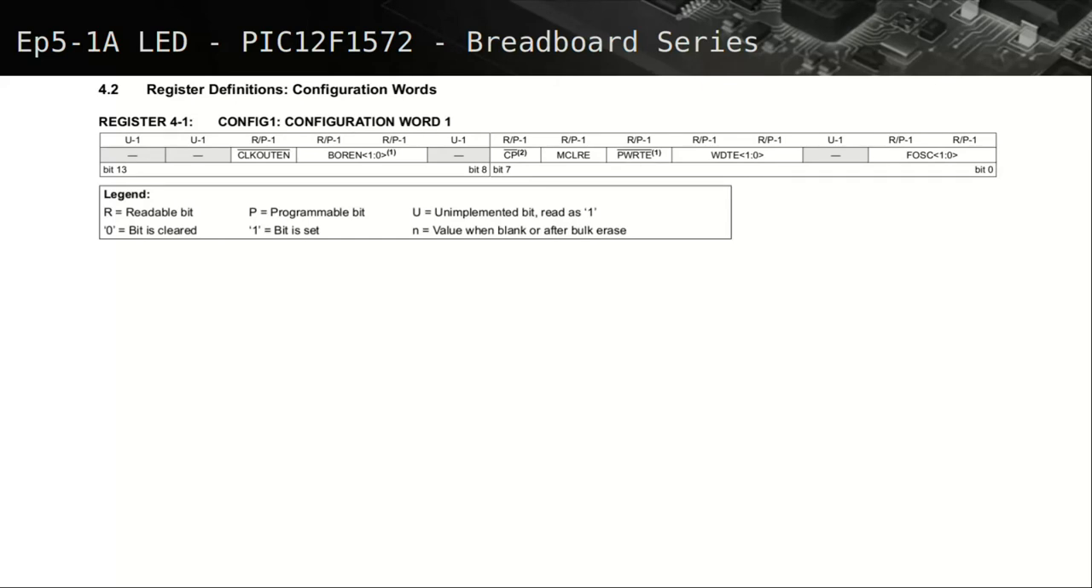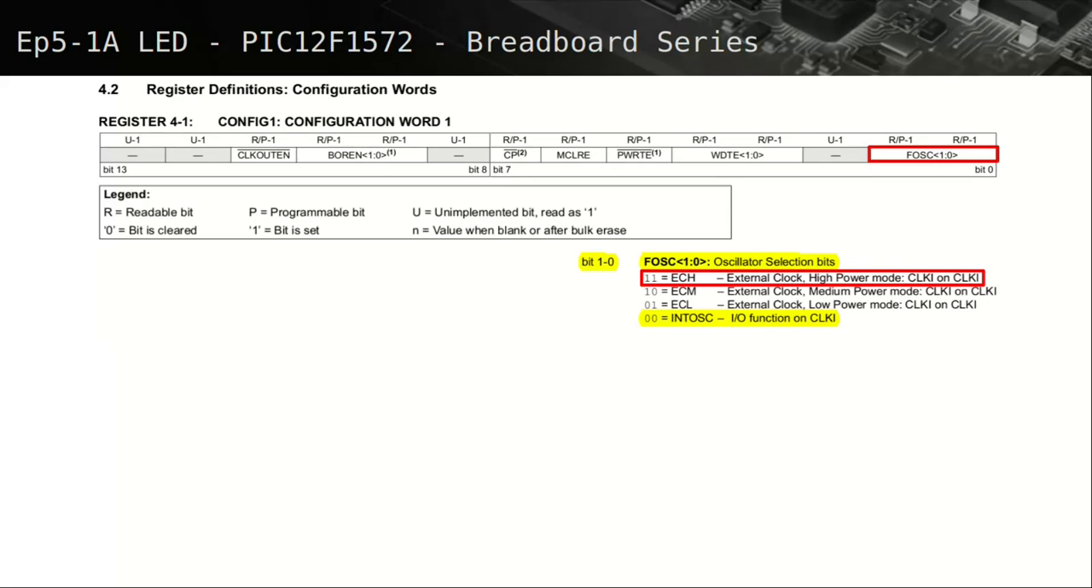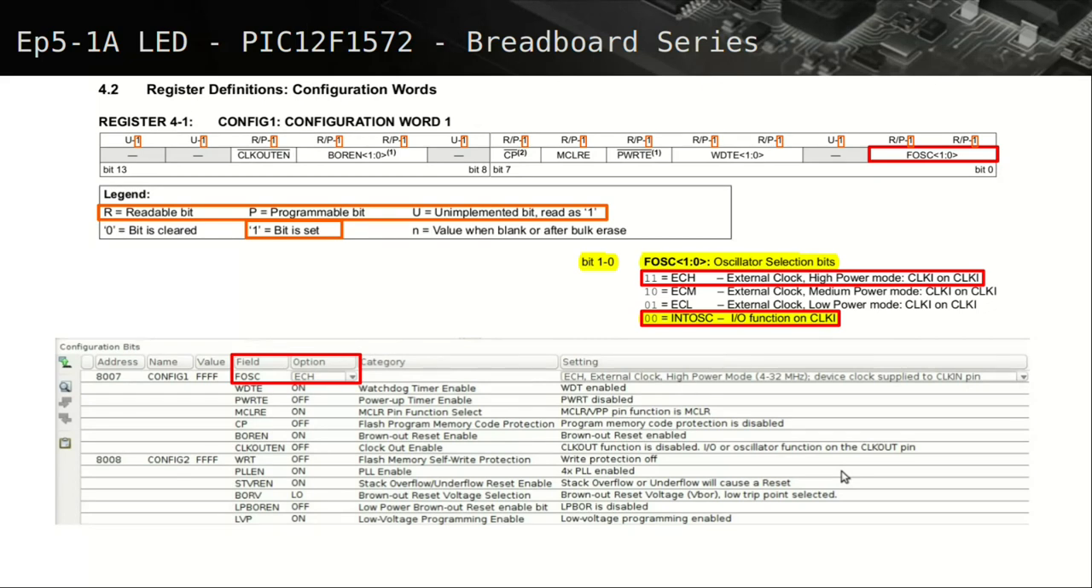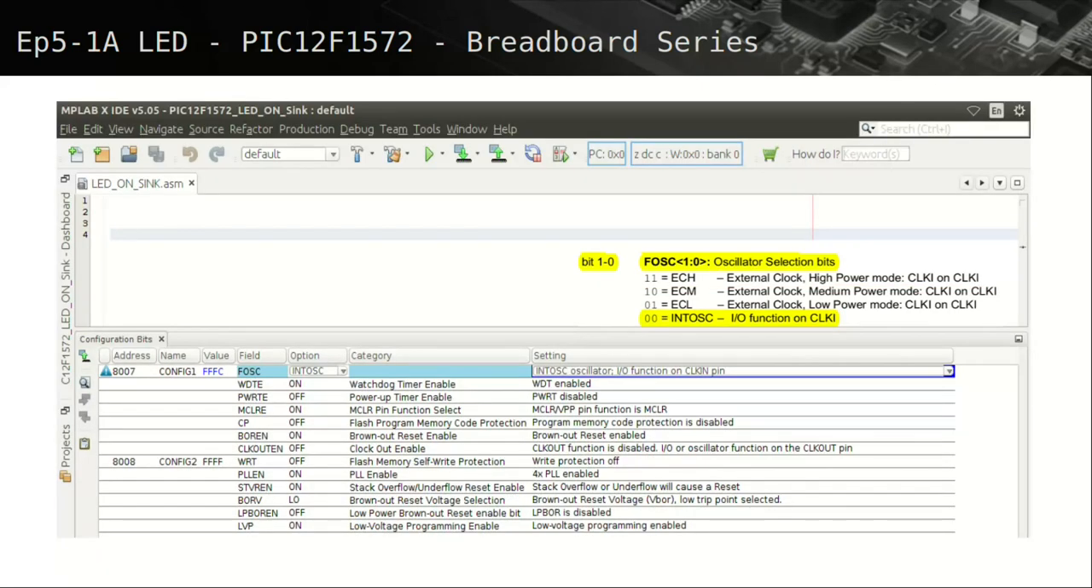To select the internal oscillator for our breadboard tutorial, the FOSC field option will need to be changed from the default ECH to INTOSC using the Options drop-down menu. The default bit values of config 1 are indicated by all the set bits 1 in the top row here. The R, P, and U letters are for readable, programmable, and unimplemented bits. When the FOSC field option is changed to INTOSC, the value of config 1 register changes from FFFF to FFFC, which confirms bits 0 and 1 are now read as 0, which matches the value of the FOSC field when selected for INTOSC, and the rest of the bits are default values of 1. This is the only change to the default configuration bits required for this tutorial.